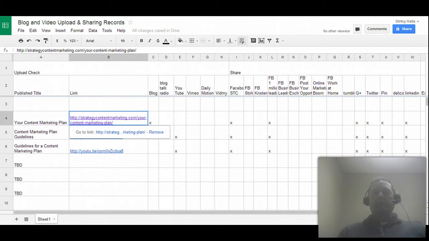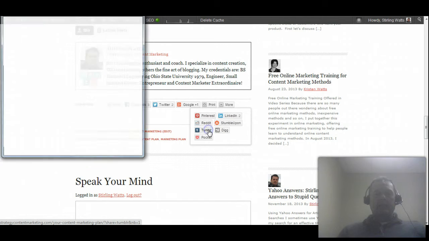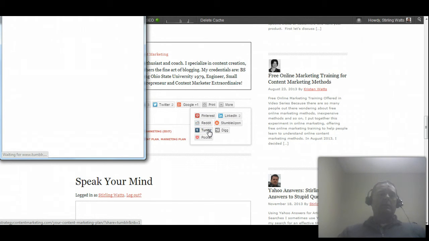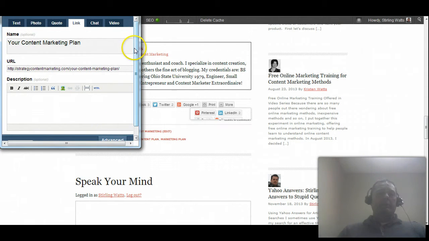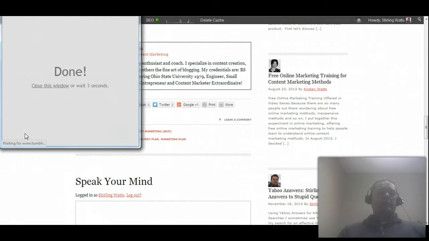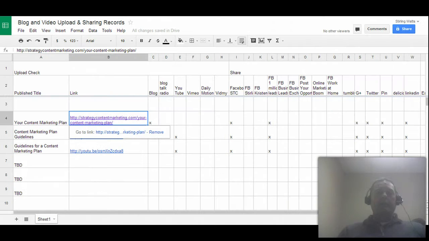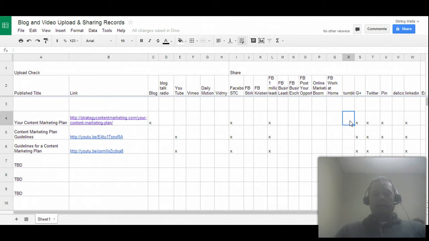Go back to the post again. Go over here to more. Tumblr, I haven't filled that in because sometimes Tumblr gives me some trouble. But it's not giving me trouble today, so it's going to allow me to post on Tumblr. Okay, I've done that. Keep track of myself. I'm going to go back here again. I'll put an X right here. I've now shared that to Tumblr.